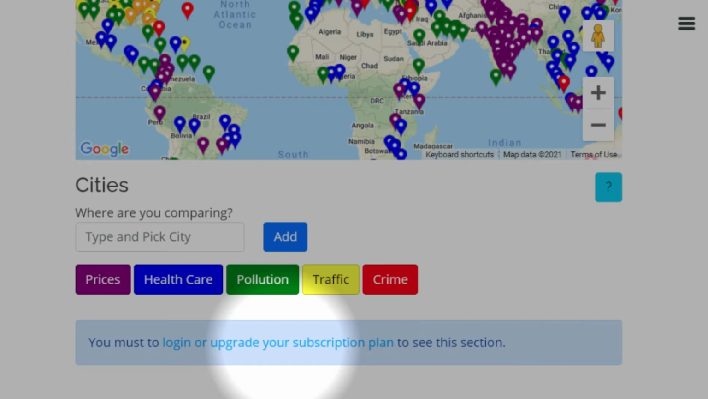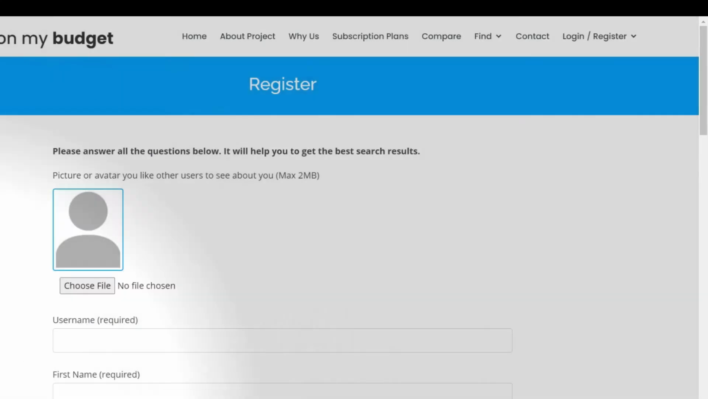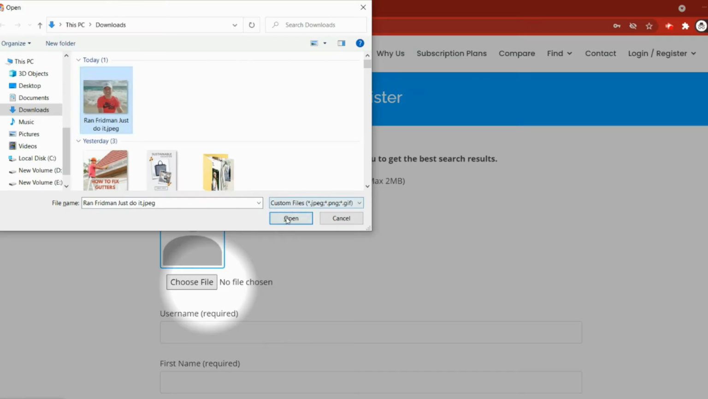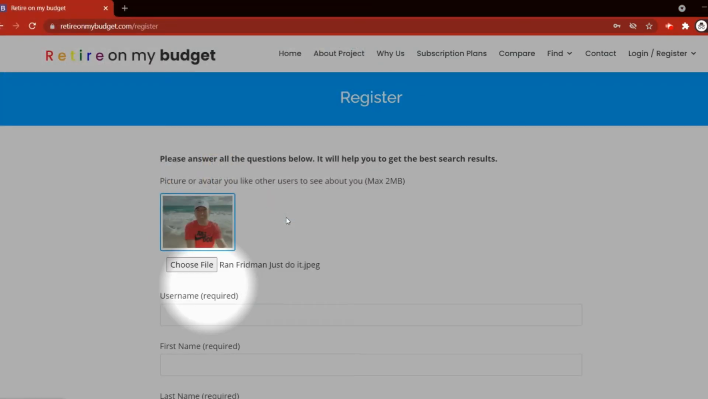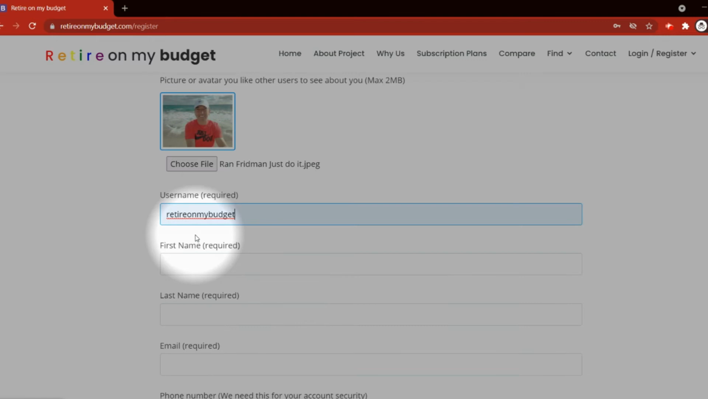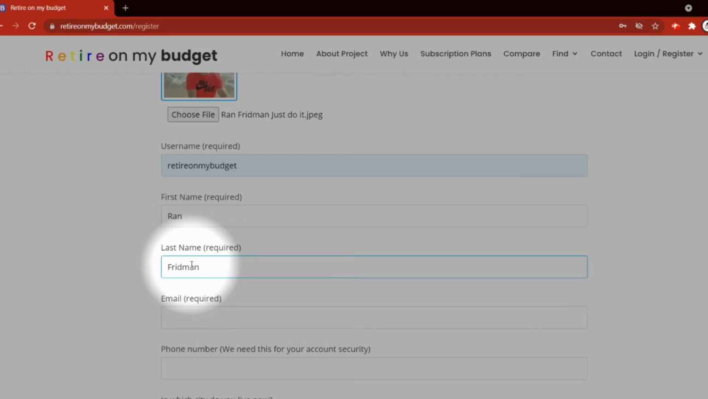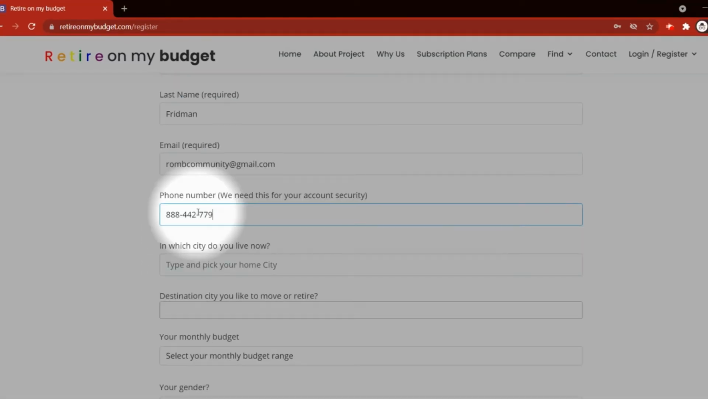Click on Upgrade your subscription plan and register. Add your avatar. You can upload a picture that's smaller than 2 megabytes in size. Click on Choose File and upload. Add your desired username, first name, last name, your email address, phone number, current city.